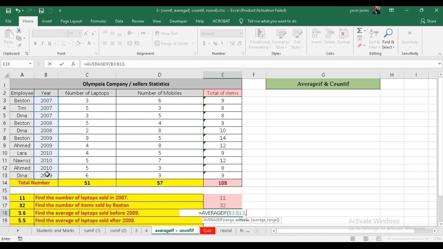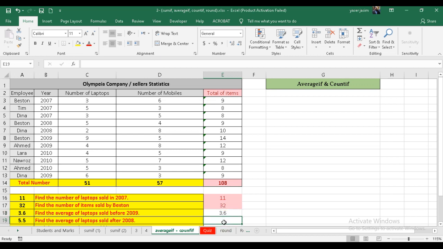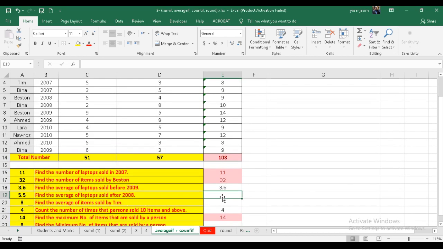What do we have here? We have "before 2009", but first we need double quotes, before 2009, and close it, comma. What is the average range? It's for laptops, and just click. 3.6 is the average of laptops sold before 2009. Now find the average of laptops sold after 2008.